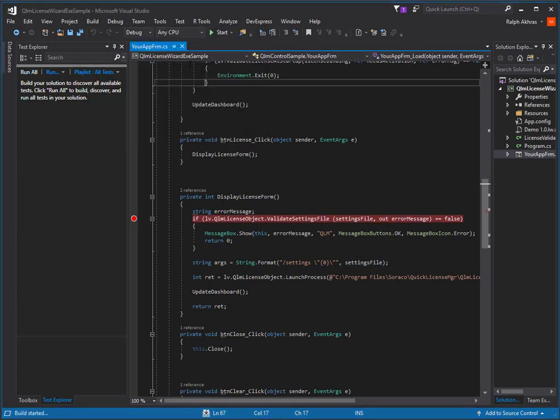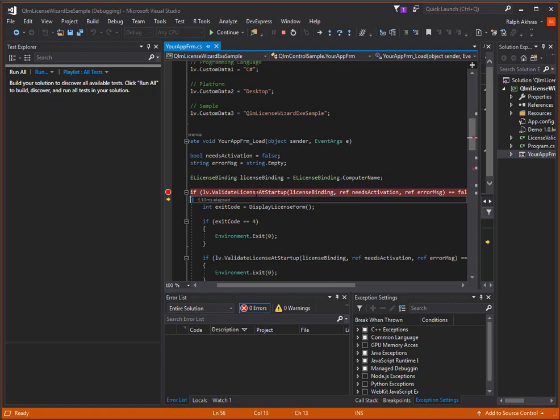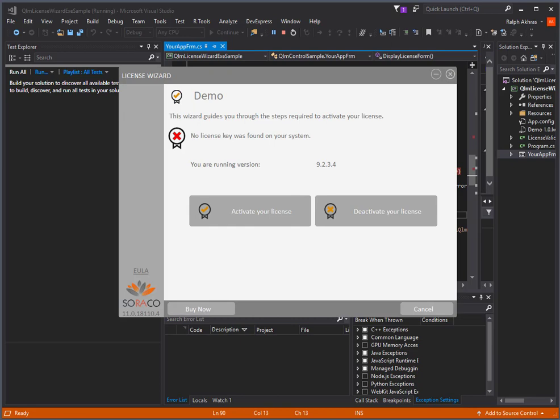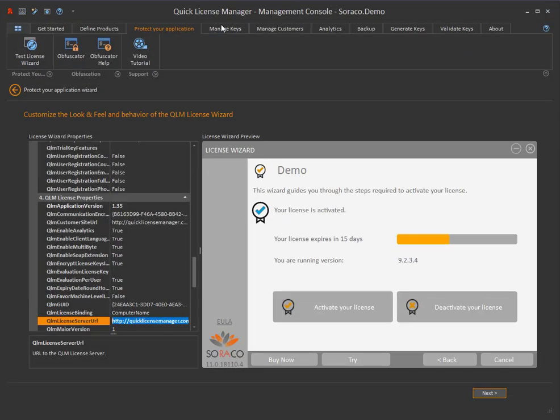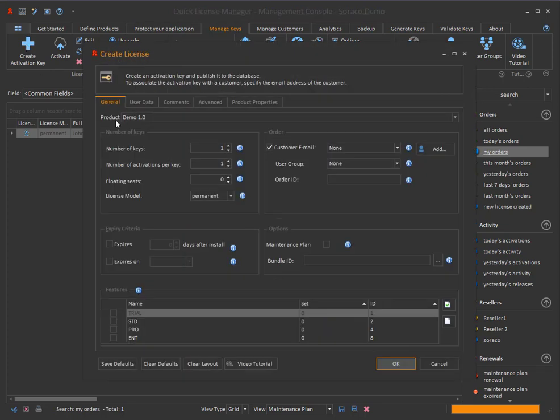Let's build the project and test it. The first time ValidateLicenseAtStartup is called, it will fail because no license key was ever activated on this system. When it fails, the QLM License Wizard is launched and the user can activate a license. Let's create a license from the QLM Management Console. Go to the Manage Keys tab, click Create, select the demo product and click OK.